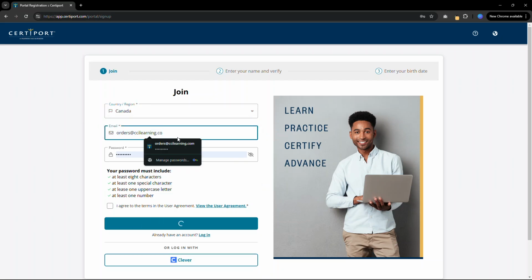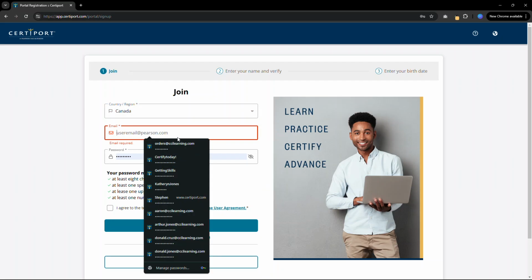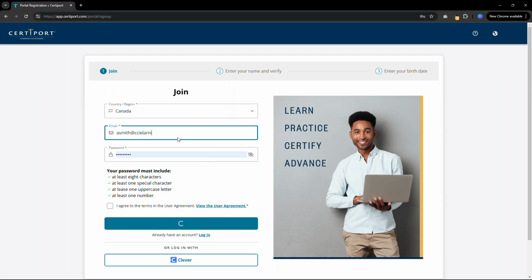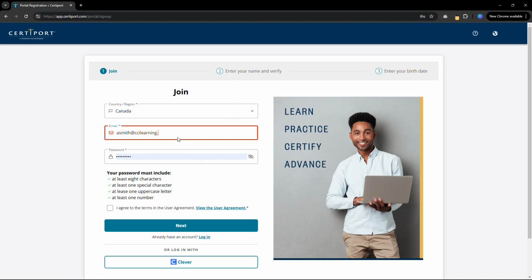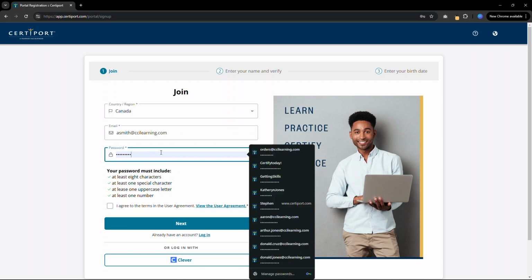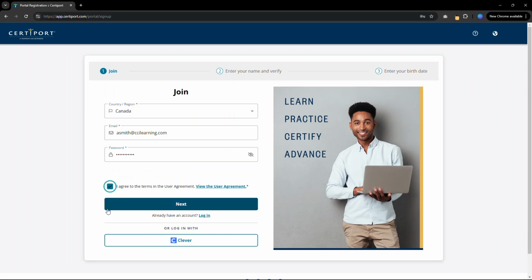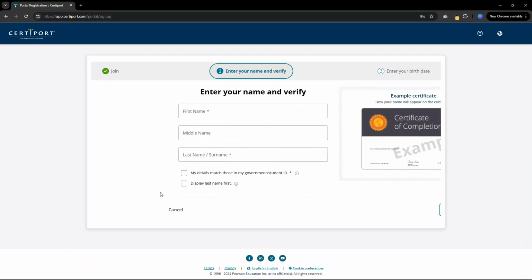I'm going to create an email address, and I'm going to do asmith@ccillearning.com, and then I'm going to give it a password. Once I've got all 8 characters, 1 special character, 1 uppercase, and 1 number, I'm going to click I agree to the terms, and I'm going to click next.